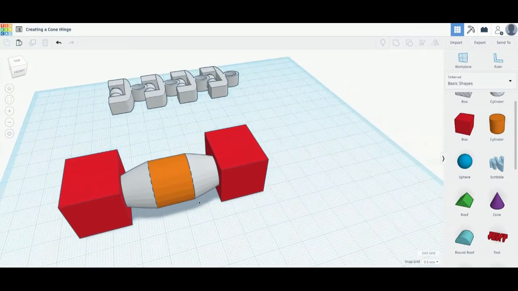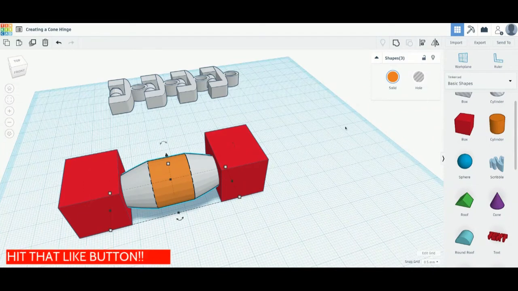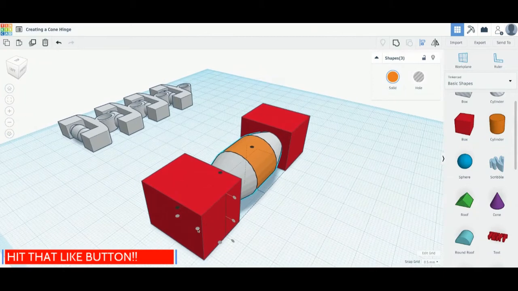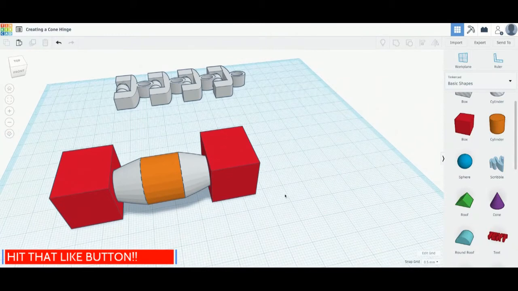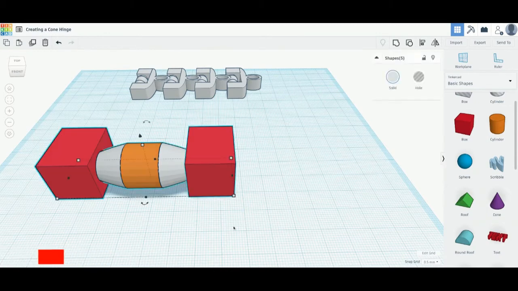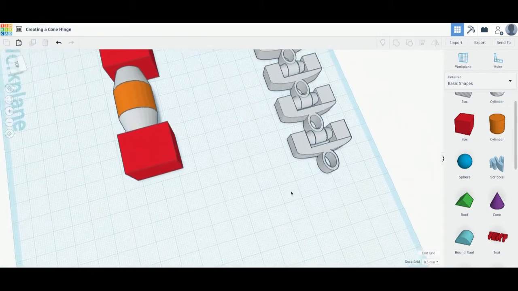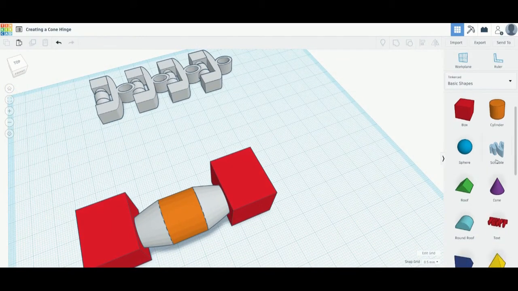The last thing I want to do is make sure that this is centered. So I'm going to select this, and select this by holding down the shift button. And we're going to align these. And if we look, this is already in gray, so these are already aligned. All right, perfect. So now, if I select these, I have my hinge.